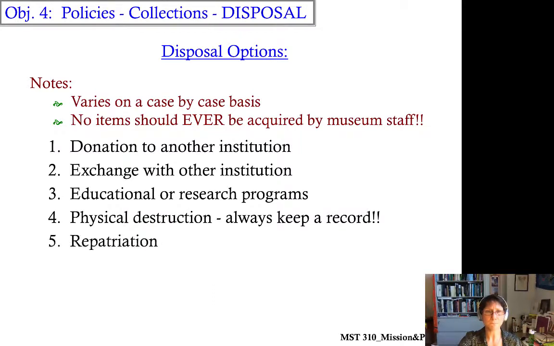Certain kinds of objects can be repatriated. So if you have Native American remains in your collections, then they must be repatriated to where they came from and/or to the tribe to which they might belong, if that tribe still exists. And we've actually engaged in that.